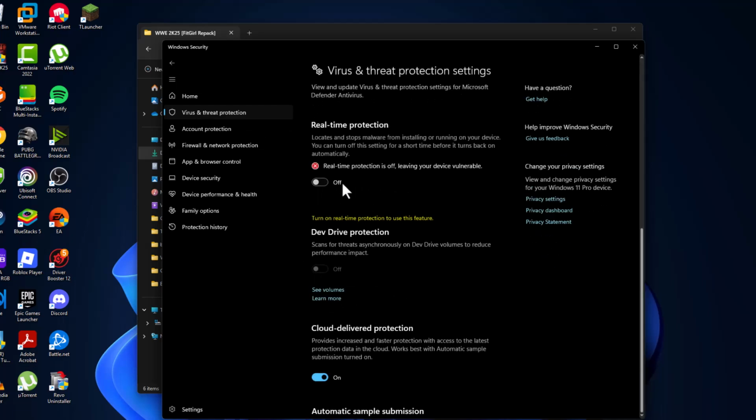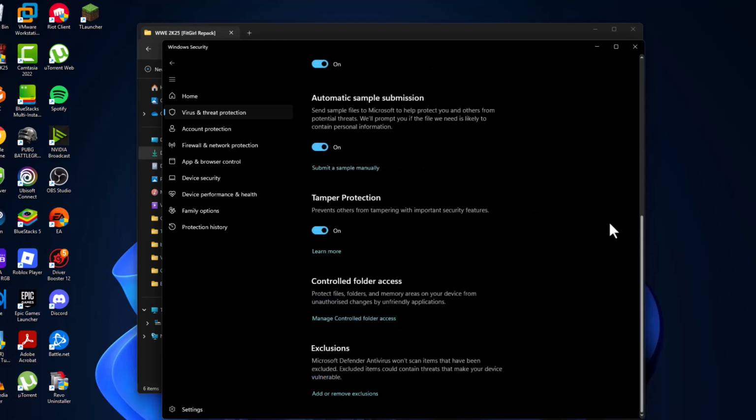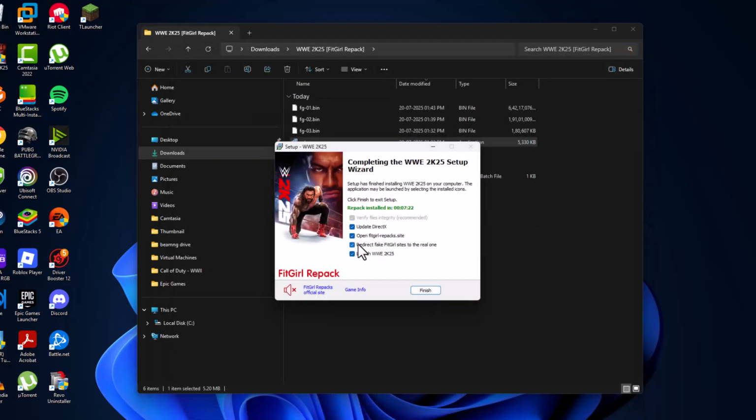Go back and turn on the real-time protection and select yes. After turning it on, just close stuff here and uncheck this option guys, open this site, redirect to this site and select the finish option.